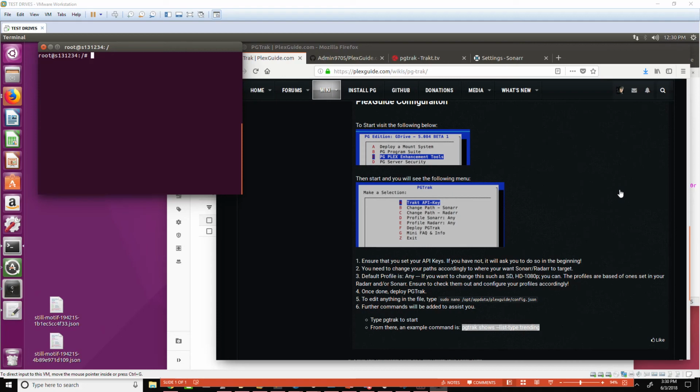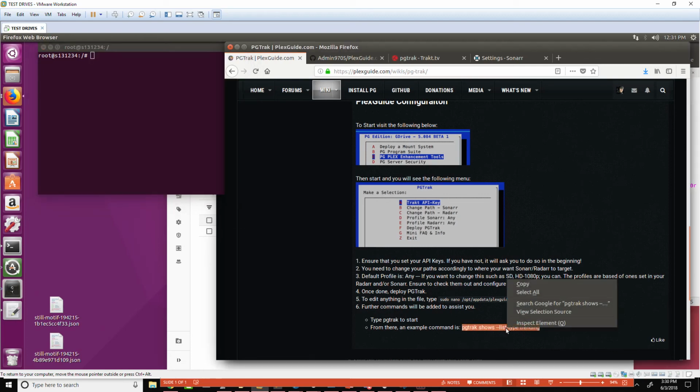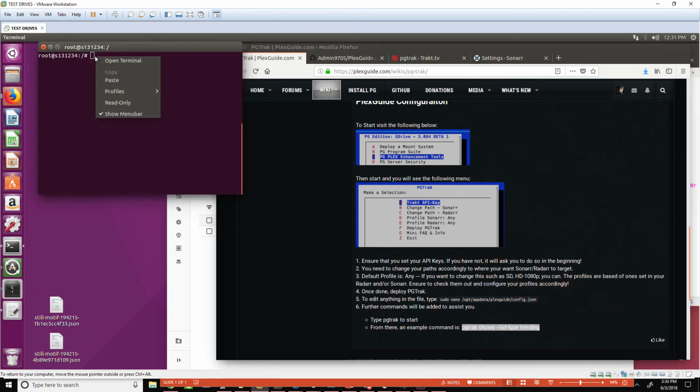Basically, I can't really go into Sonar and all that stuff, but I just want to show you that the command works, that after you configure everything, you're pretty much good to go. So we're just going to go ahead and paste this here and see if everything works as it should. So again, just check the wiki and you'll be good to go.